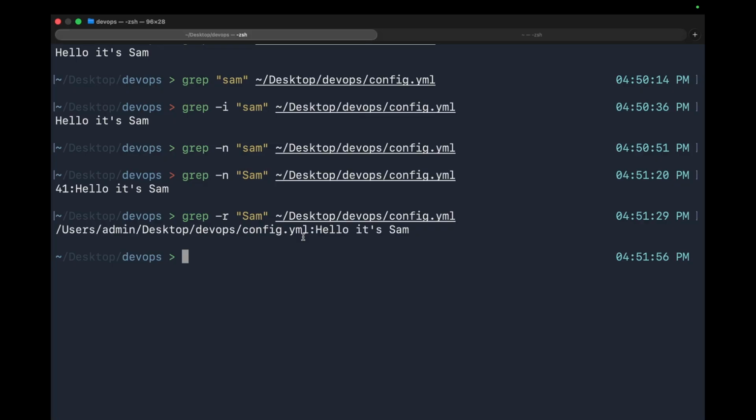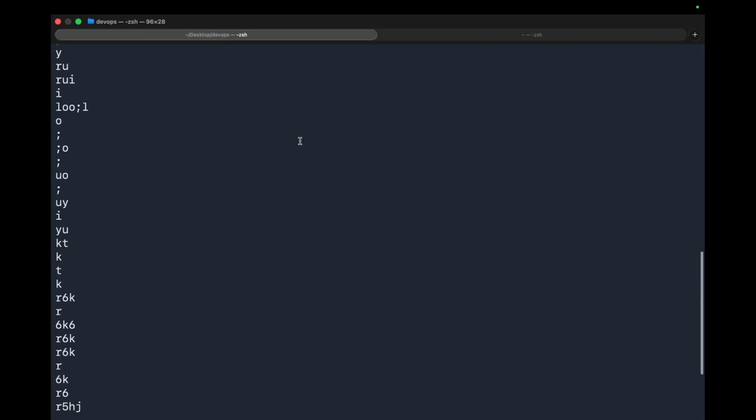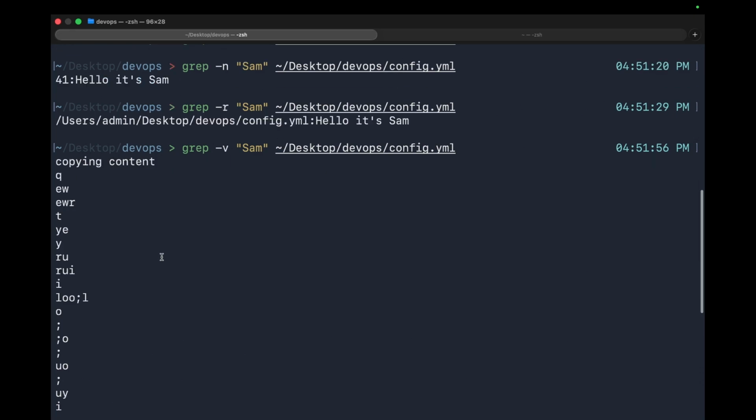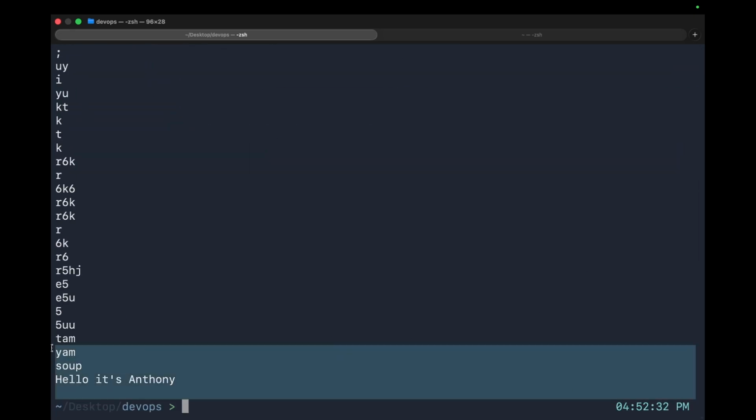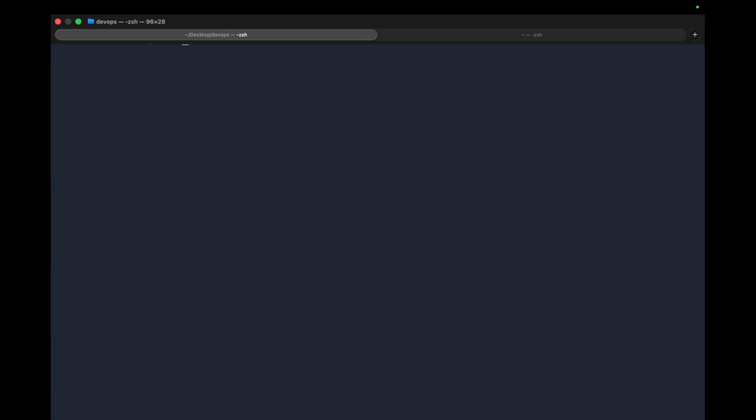Now let's talk about dash v. It's for inverting the match and it shows everything that doesn't match. Okay, let's do dash v. So it showed everything that was in config.yaml, but it didn't show hello, it's Sam, which we imported earlier. So let's clear that.